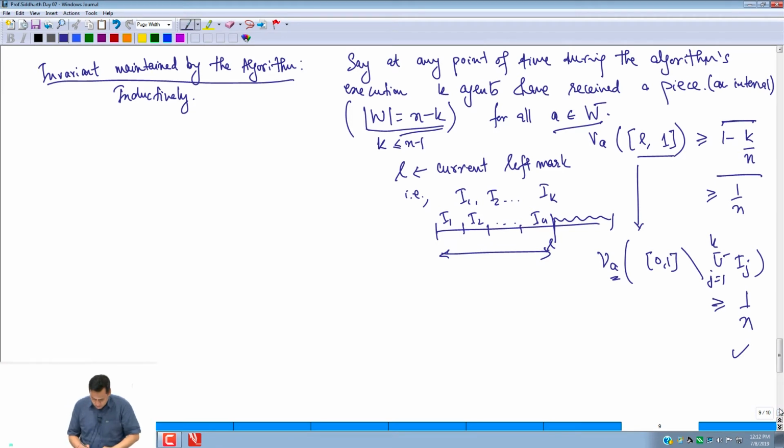Okay, so can someone quickly tell me why this is? The base case is fine. k is 0, W is all of N, and this just says that your total value is equal to 1, so it's at least 1. So the base case is golden. What's the inductive argument? Assuming it for k, can you argue it for k plus 1?